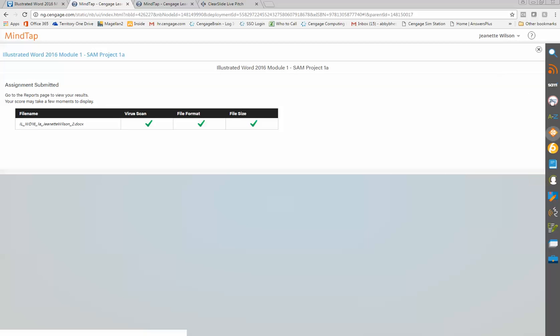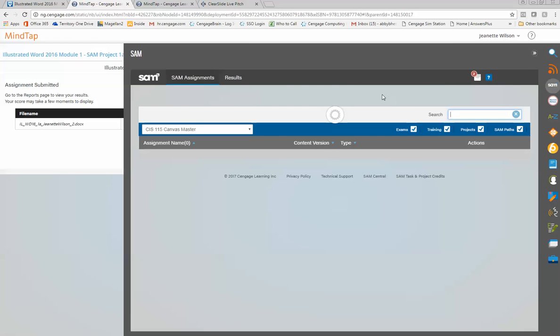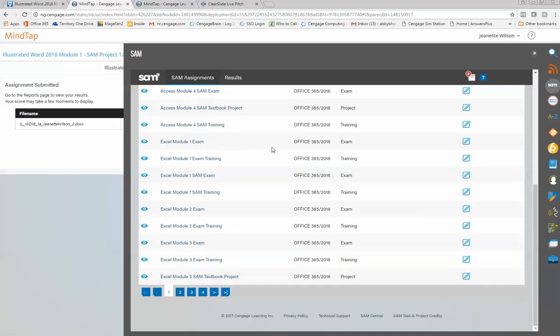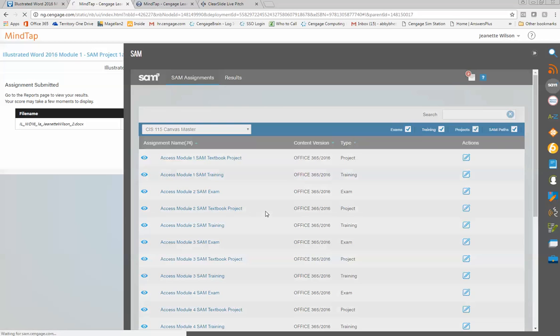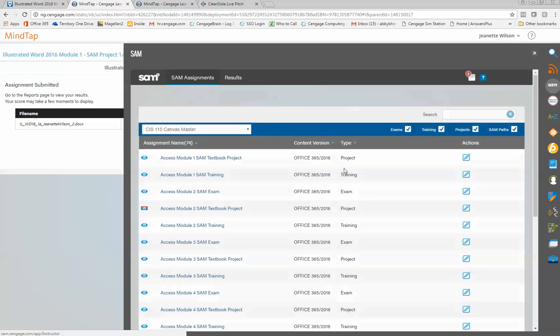So once I'm done, I can actually go into this SAM app here as a student and pull a couple reports. So this is the instructor view. When I click in SAM, it's going to show me all of the assignments that I have available. I can check them out and see what they look like by clicking the little eye tool here and walk through that assignment. I can even see the files in the solution file if it's a project.